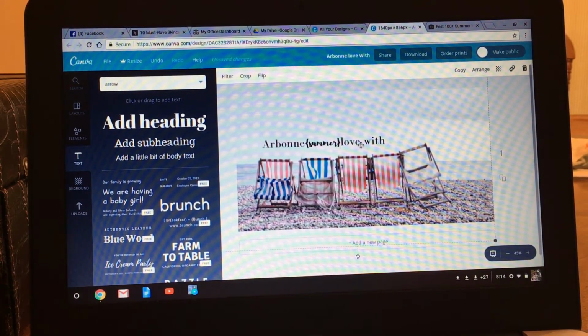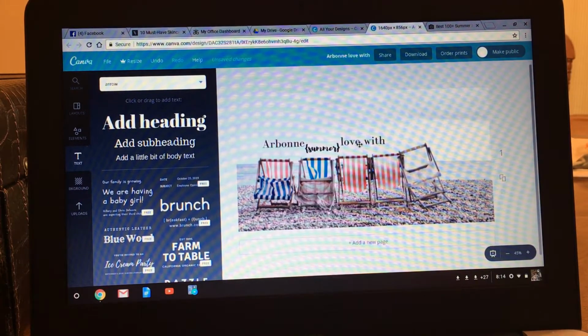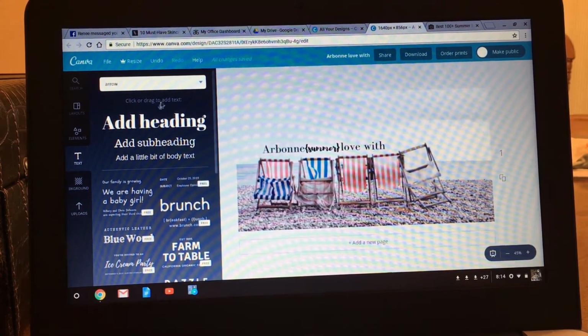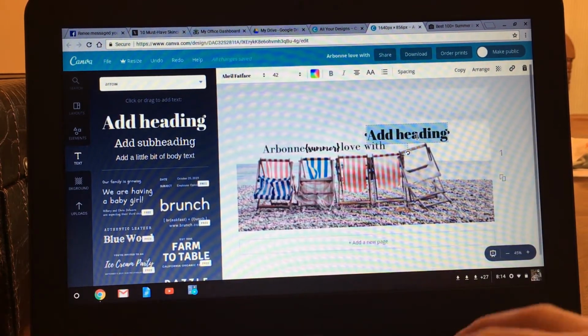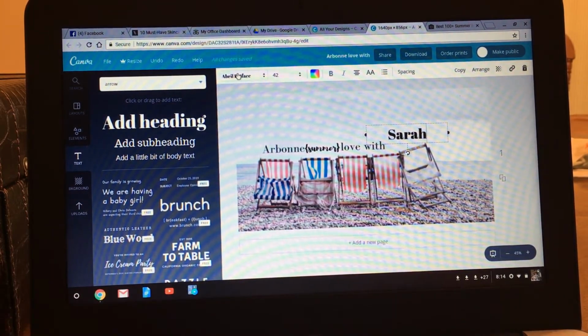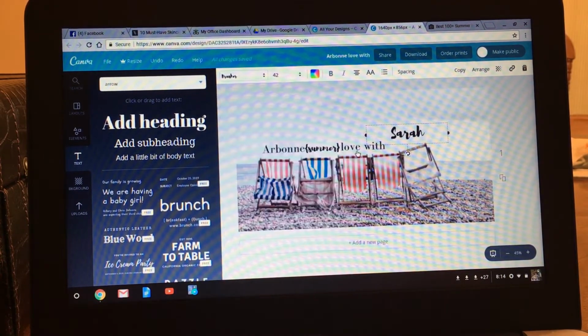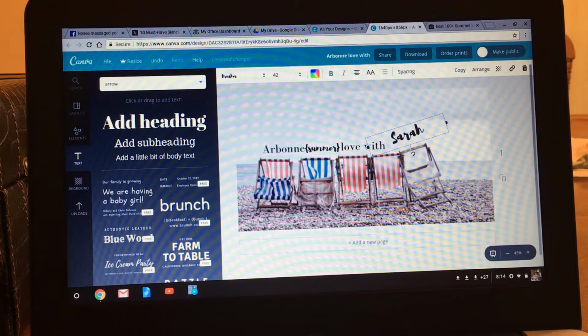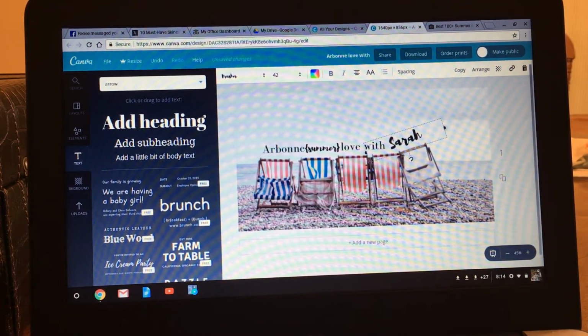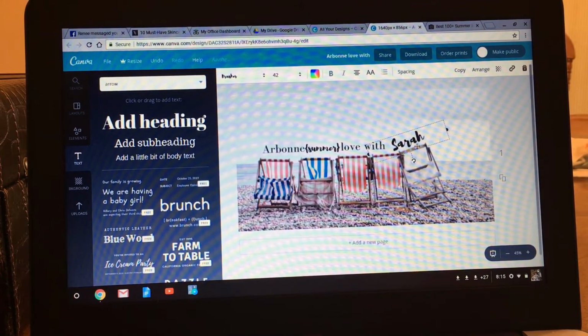Come on. Thank you. So I just kind of want it to match the chairs, to have one going up. So I'm going to do Sarah and kind of angle it that way. So I'm going to do my last little guy. Arbonne Summer Love with Sarah. And I'm just going to keep it simple. I'm going to take this little twisty-do, try to make that flush. Again, use my arrow keys. Just kind of fit that in.